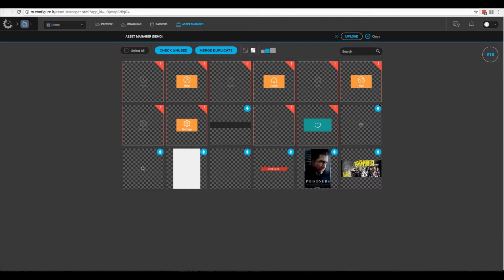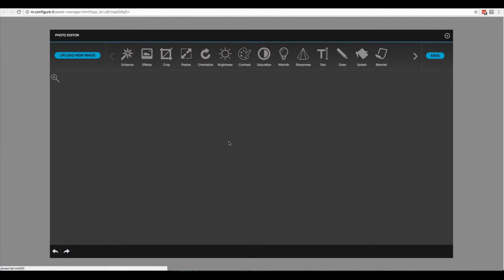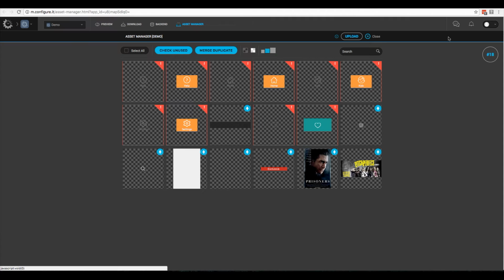Okay, so the next thing we want to take a look at is the ability to edit. The Configure.IT platform has a built-in photo editor, so if you click on the edit button for any icon, it brings this up, and there's a number of possible options that you can apply to each image. So you can enhance it, add some effects, crop it, resize it, change the orientation, so forth and so on. And whatever you do to this image, it will apply to all resolutions. So we'll go ahead and close this.